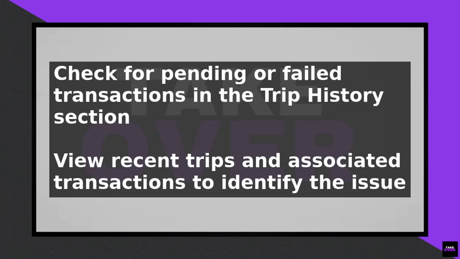Additionally, ensure that your location services are enabled, as Uber Cash may not work if location services are disabled. You can enable location services in your device settings.